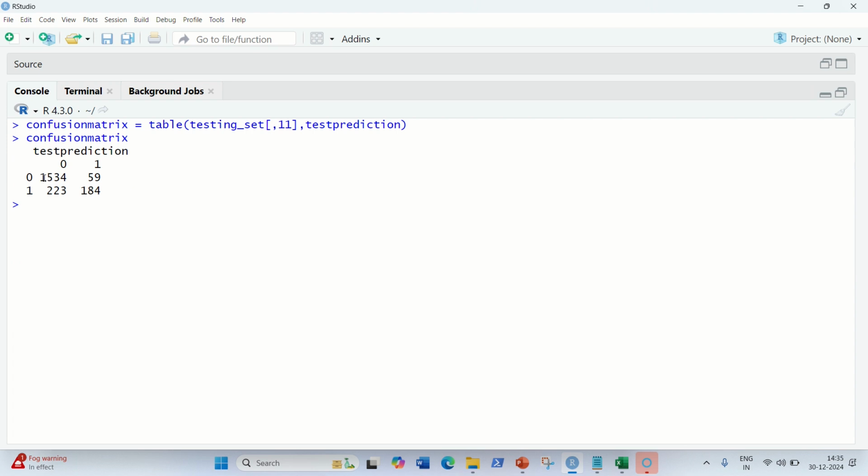It means we got this much right, 1534 and 184. These are the right answers. Let's see how much we got right: 1534 plus 184, out of a total of 2000. It means we got almost 86% correct. The result is very good, encouraging results we got.